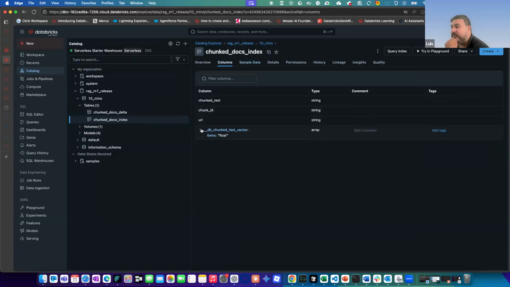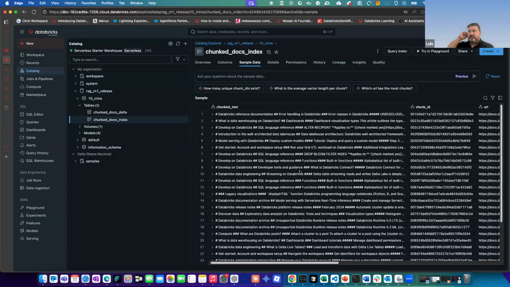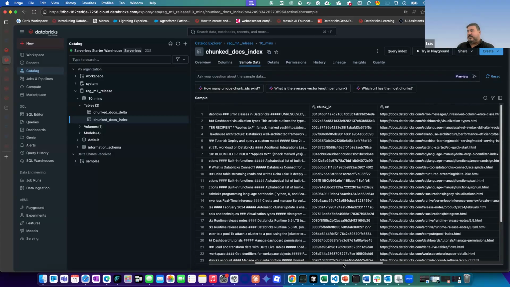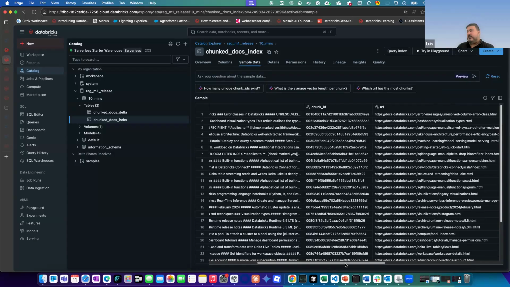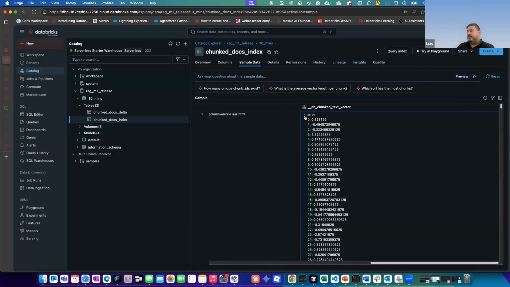So let's see if it did it properly. We told it to embed it. So we see a new line compared to our Delta table, right? We see this DB chunk text vector float items. Okay, so then we go to our sample data and let's see how that looks. So we still have the same chunk text that we saw extracted from Parquet. We still have our chunk ID. We still have our URL. And boom, now we have our embedding vector store.